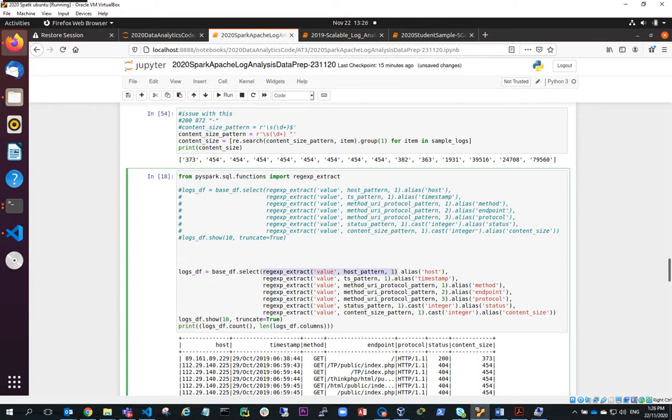So we're going to get anything that matches the host pattern, and we're going to provide that with an alias of host. That'll give us a column title of host. The next one is our timestamp pattern. We'll alias that as timestamp, and that will give us a column name of timestamp. Then we've got method URI, the first part, which is our method. You can see here we can extract just the method component, or the GET.